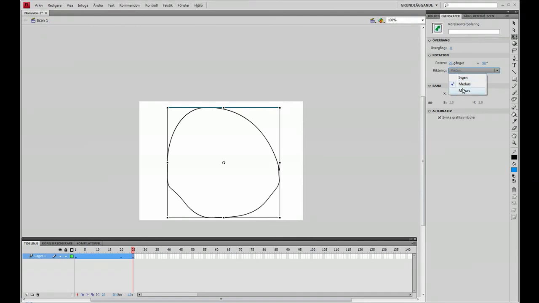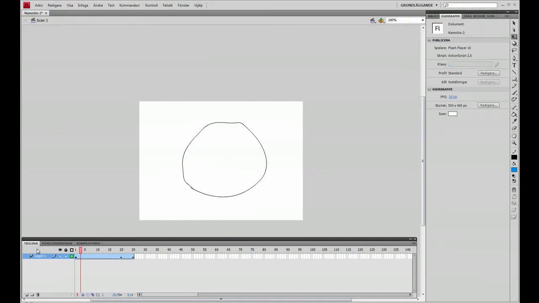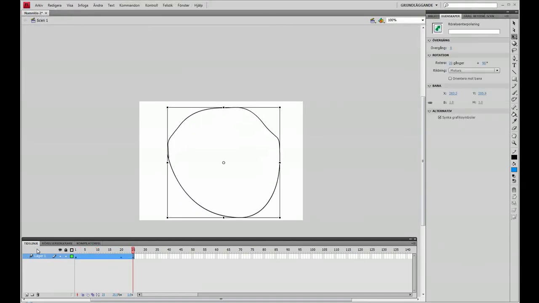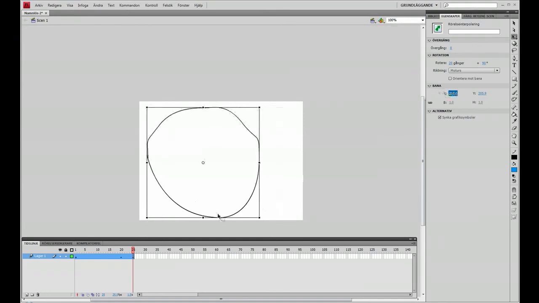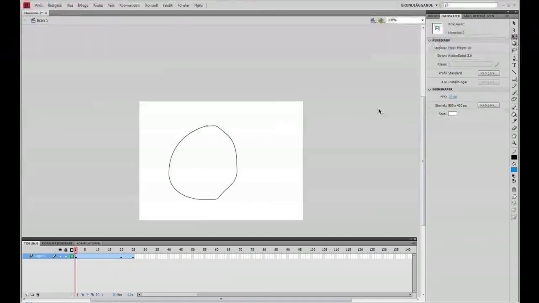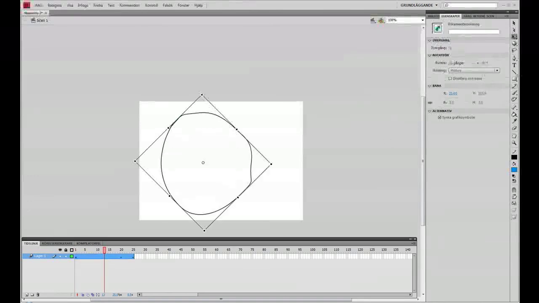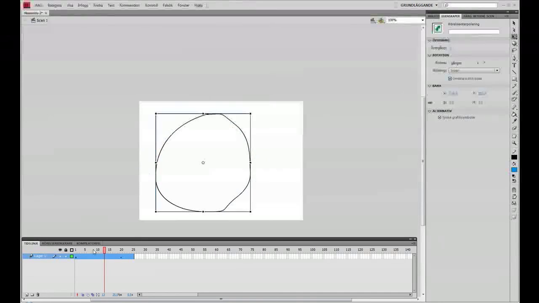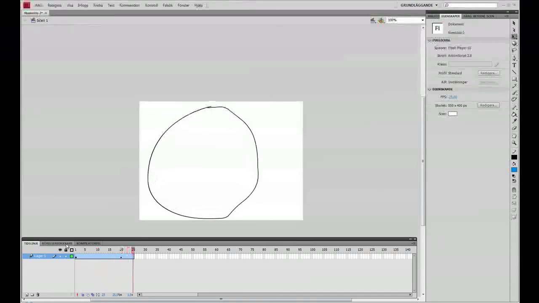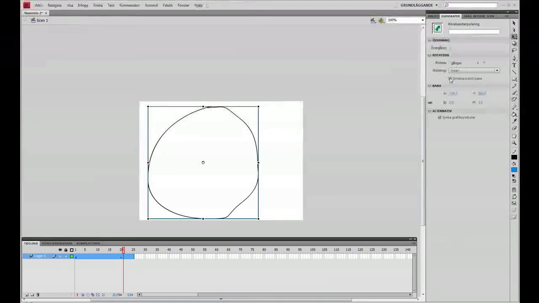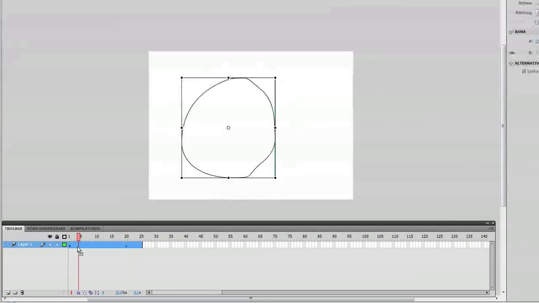You can change if you want to make it rotate the right way, left way, or whatever you say. Like that, it's perfect. You can change a lot of things here, so you can just make whatever you want and see how it works out. So that's everything you need to know about tweening.